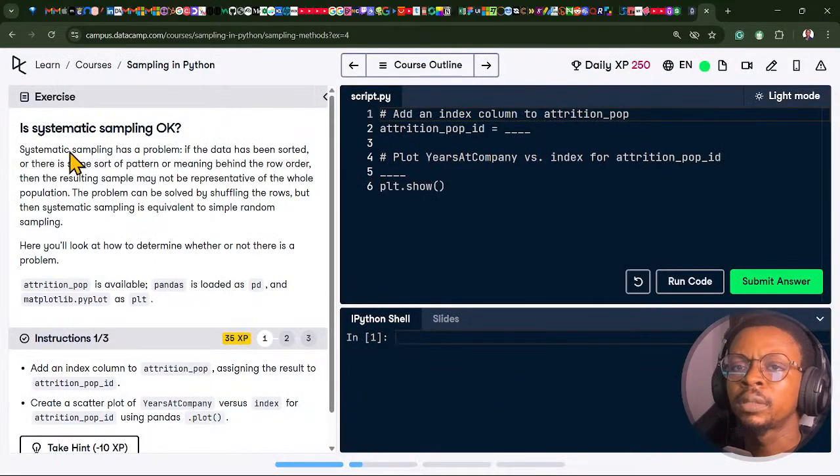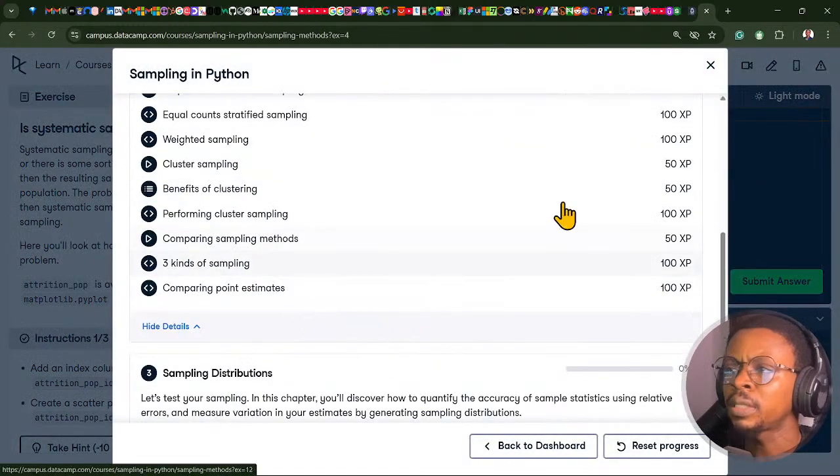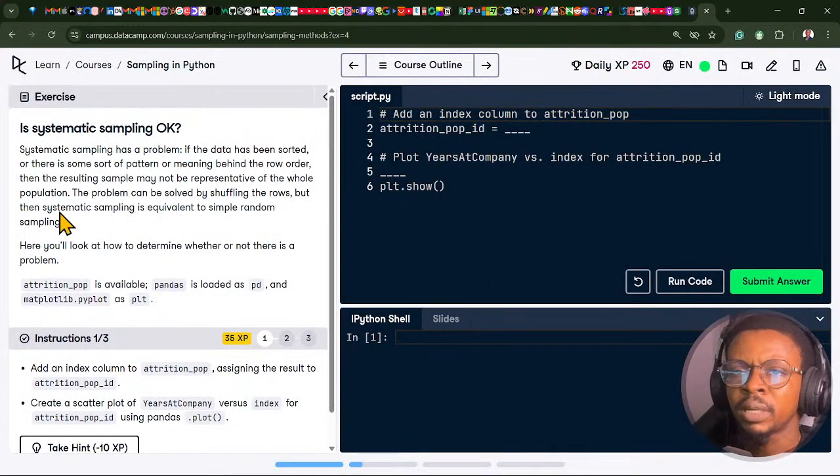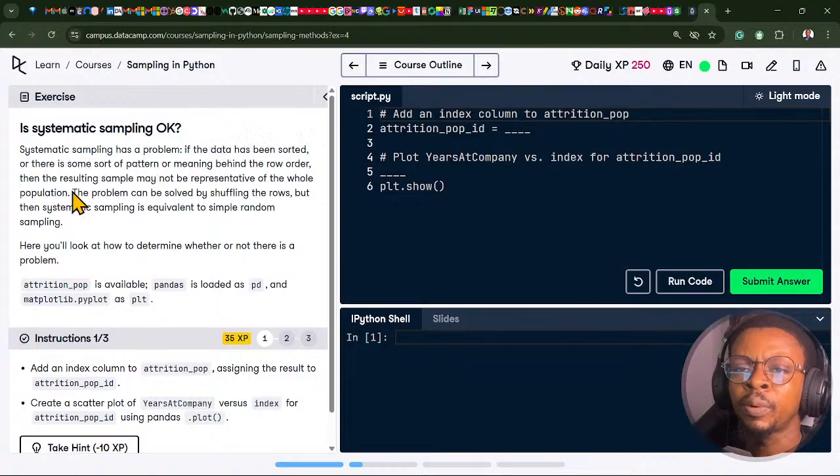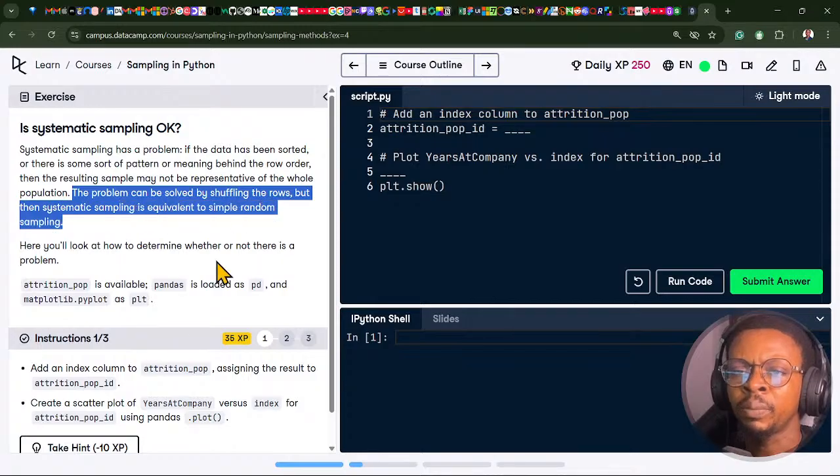Let's continue learning. Is systematic sampling okay? So let's answer the question. Is systematic random sampling okay? Systematic sampling has a problem. If the data has been sorted or there is some sort of pattern or meaning behind the row order, then the resulting sample may not be representative of the whole population. The problem can be solved by shuffling the rows, but then systematic sampling is equivalent to simple random sampling.